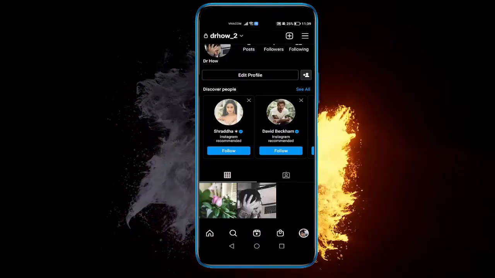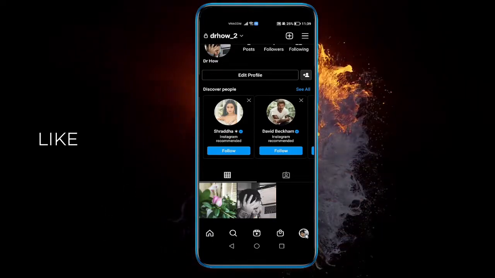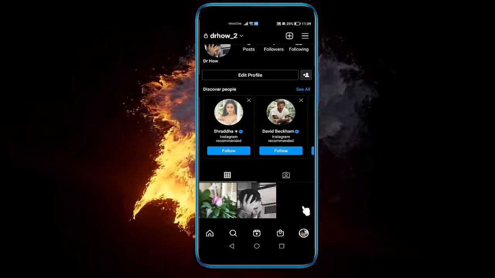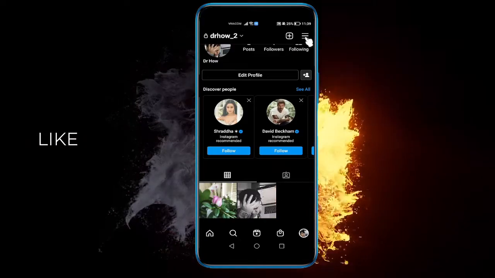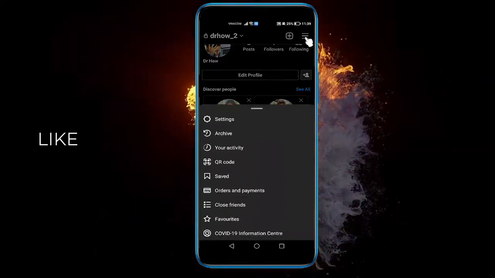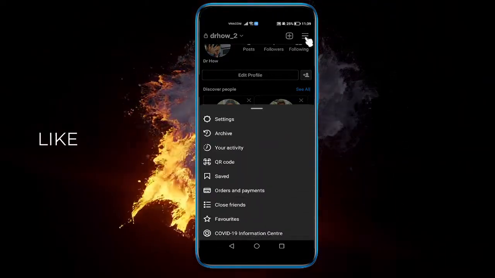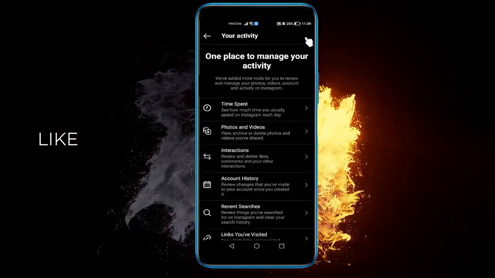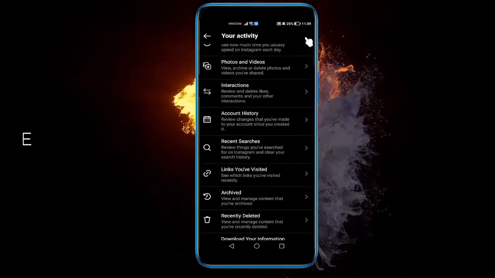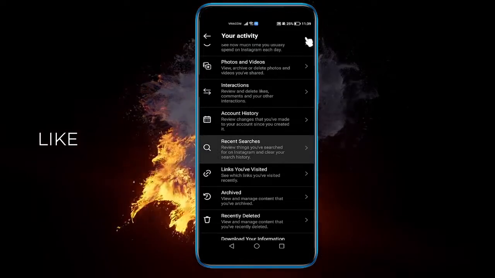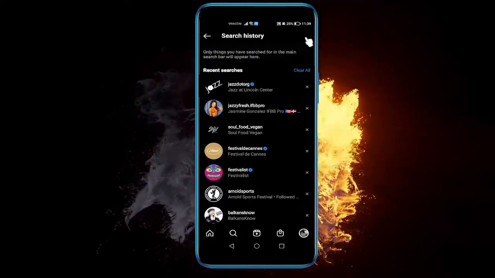So go to your profile by clicking right here. Then head over to the top and click on three lines. Then click on your activity. And here, click on recent searches. And here you can see all the searches that you've done.